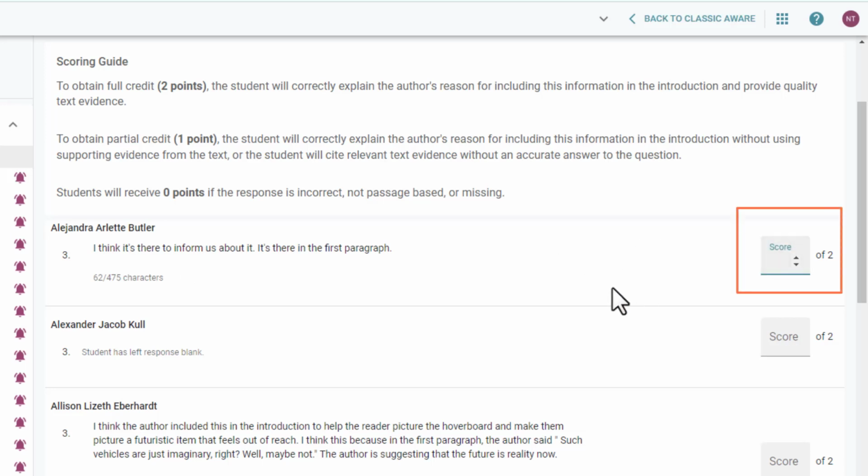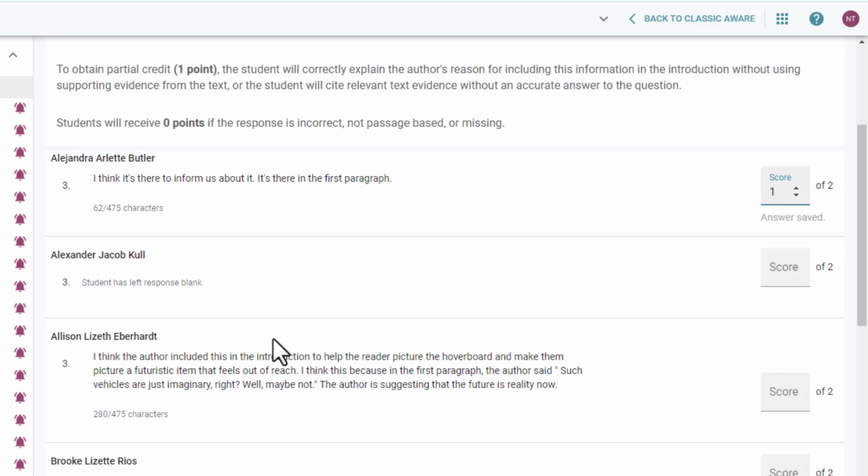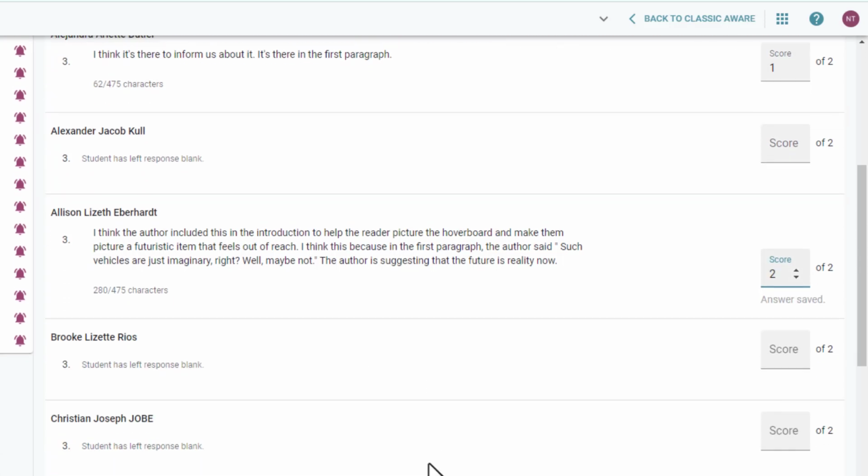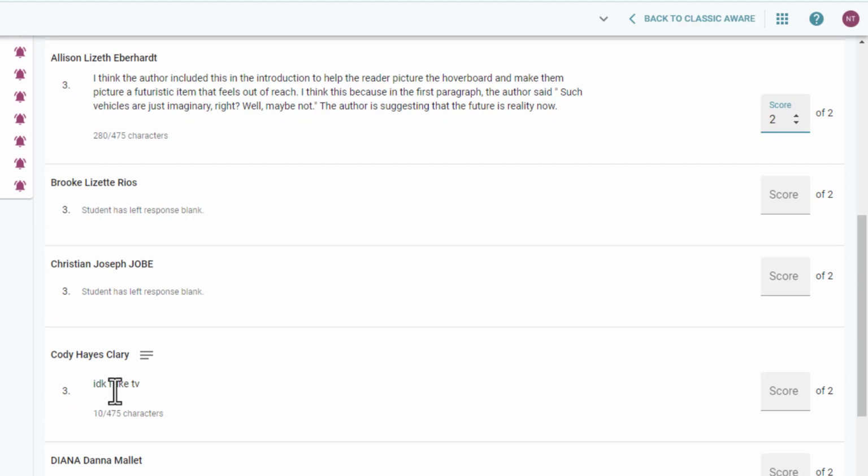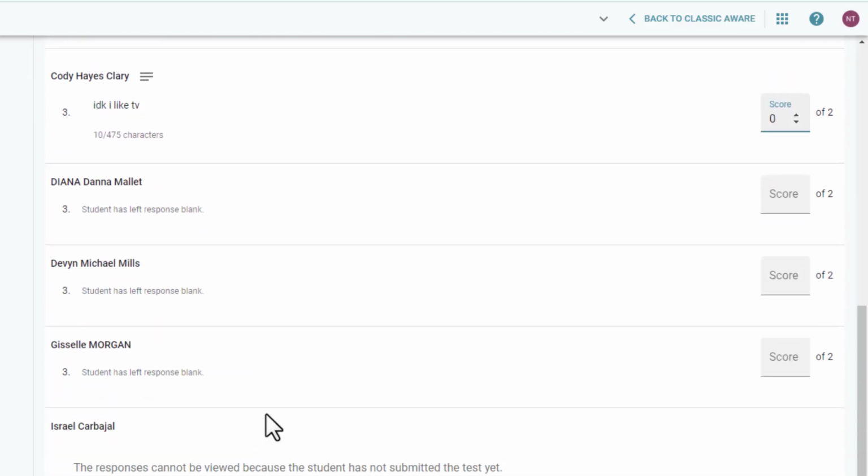I click on the box that says Score, and I can either use my keypad to type in the score, or I can use the arrows to score up or down. Once I have the score I want, I'll go to the next student who has a constructed response to score. I'll continue scrolling down my list of students and looking at their responses, giving each one a score.